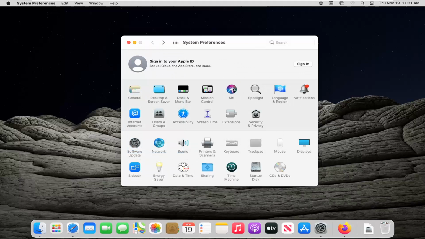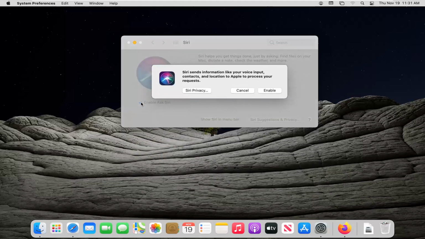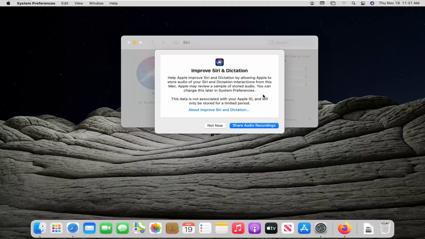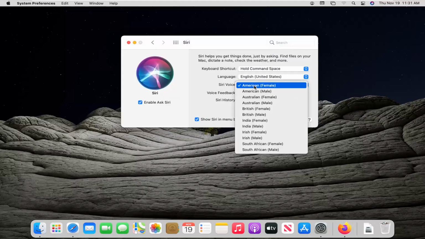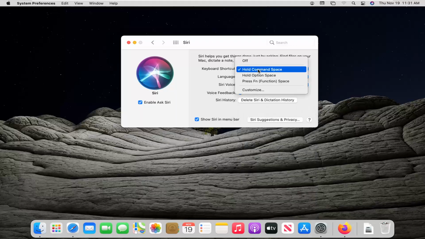And now if you select the Siri button on here, you want to enable Ask Siri. Select Enable. And you can improve Siri's dictation if you choose to do so. We're going to select Not Now, however you can. And then you can see you can change the voice as well as the language and the keyboard shortcut if you want to use a keyboard shortcut.